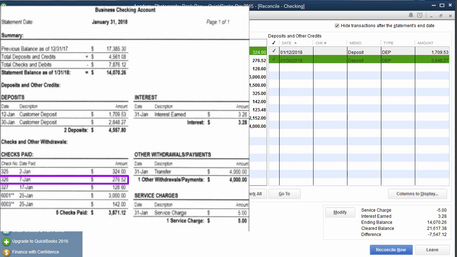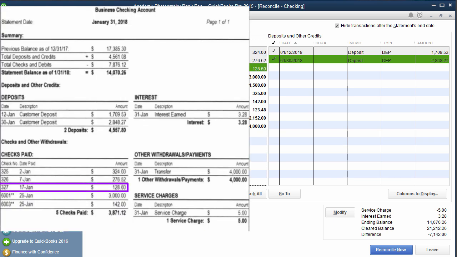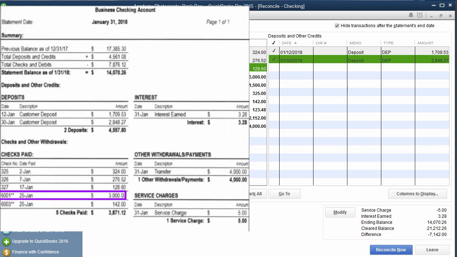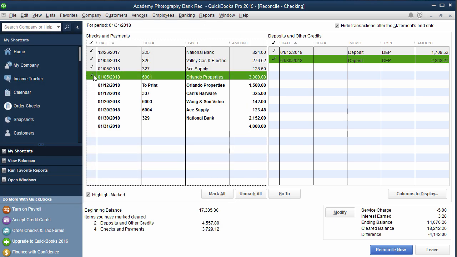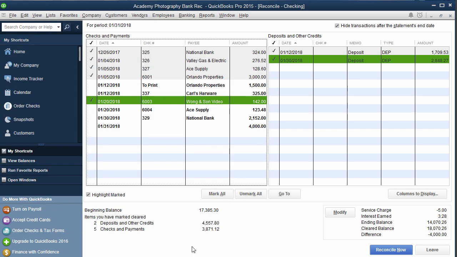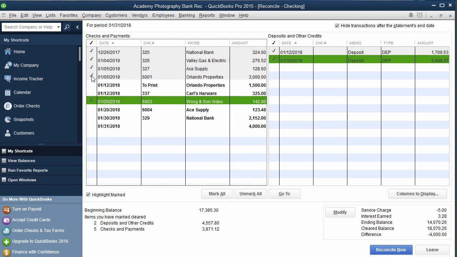You look for the next one, the $276.52, check number 326. The next one, $128.60, check number 327. Then you'll notice a couple little dots on the bank statement. That just means that the check numbers have changed. Check 6001 for $3,000. Check 6003 for $142. And you'll notice down here at the bottom, it says $3,871.12, and that's exactly what the statement says. It says 5 checks paid, $3,871.12.